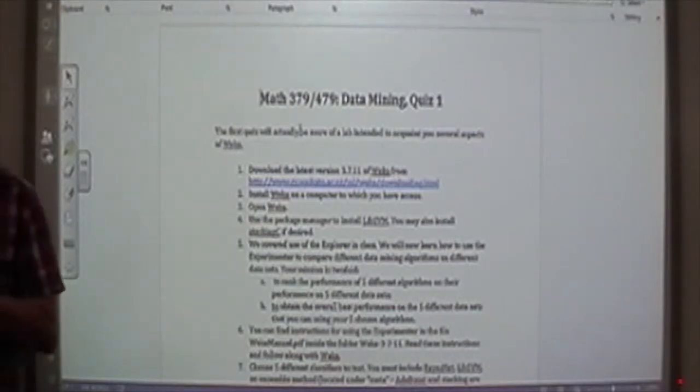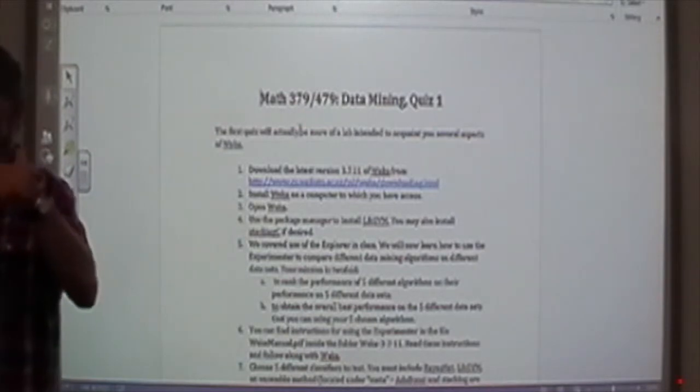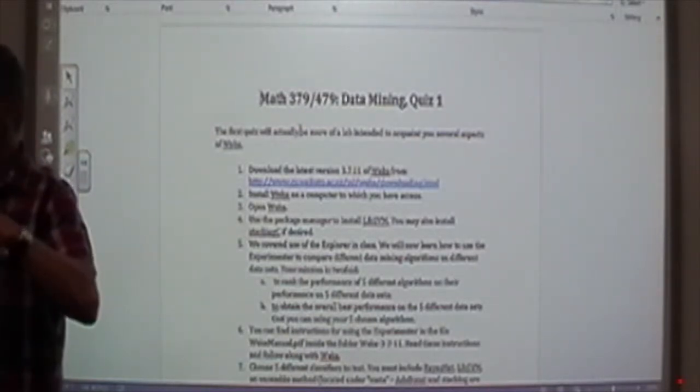So these are going to be the tasks, and I'm going to walk through the steps that you're going to be needing to do for this quiz. Don't worry about it. So the first step is going to be make sure you have Weka.